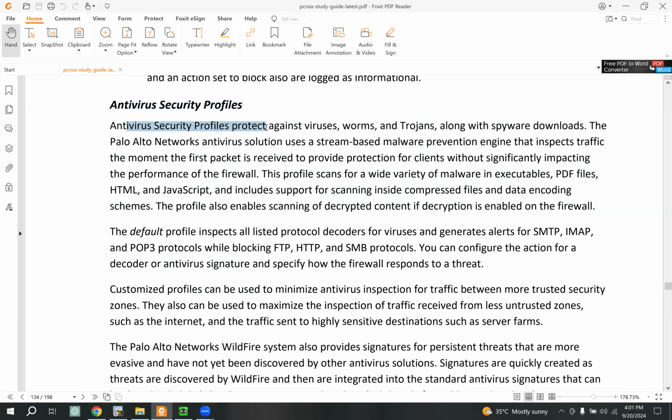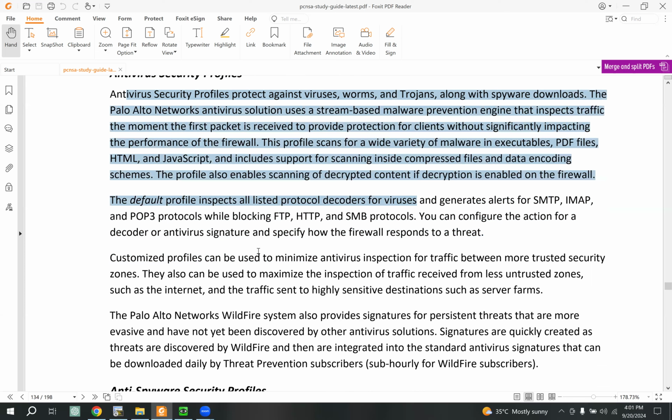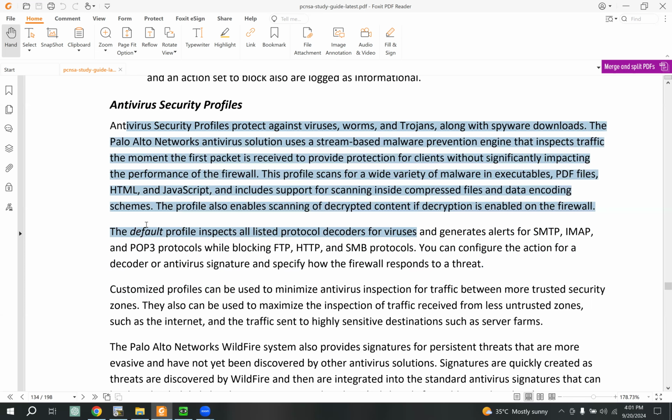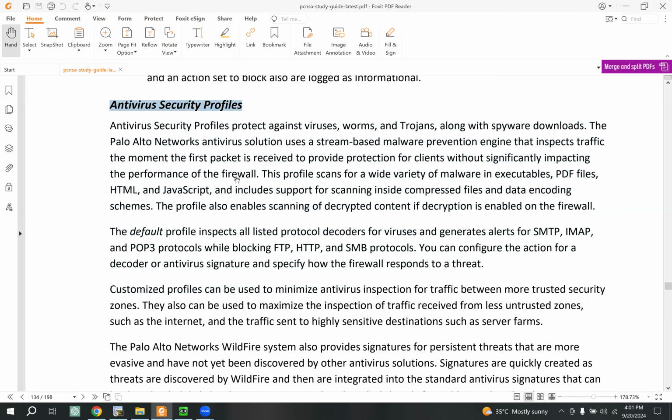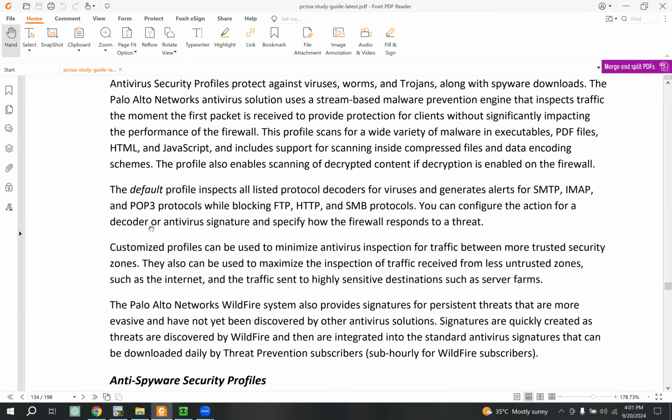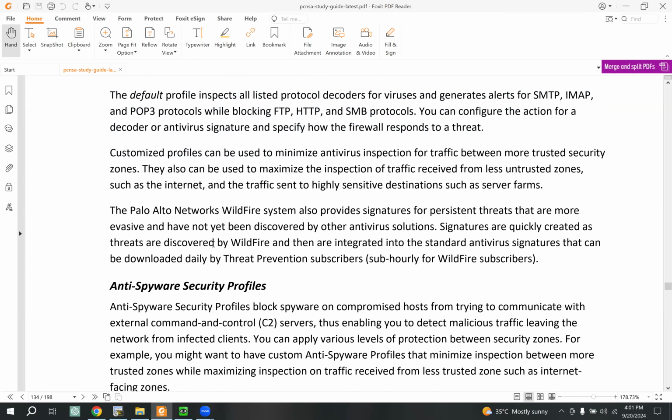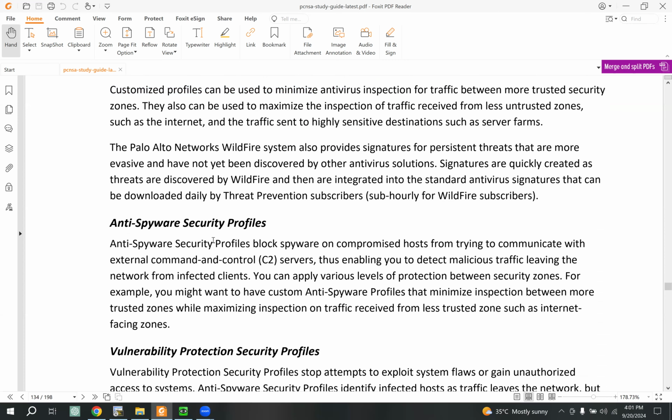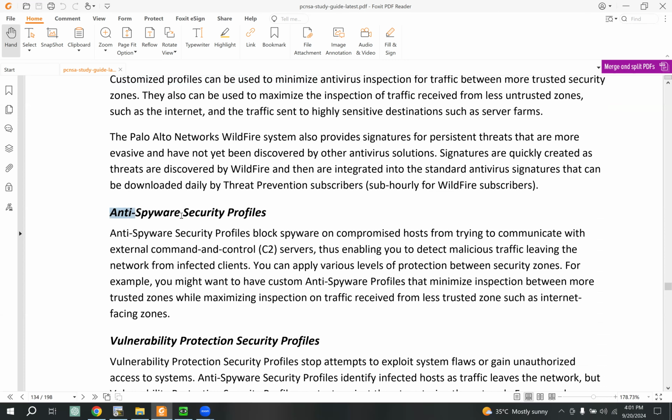See here, antivirus security profiles protect against viruses, worms, and trojans, along with spyware downloads. Basically, this is the function. What is the function of antivirus security profiles? This is the function. I already told you.